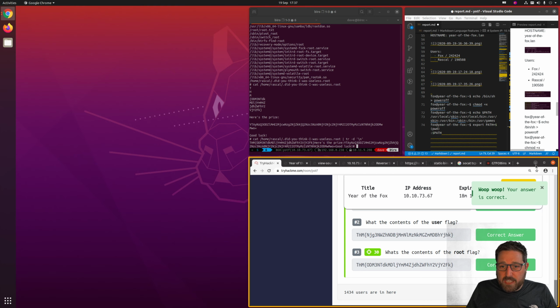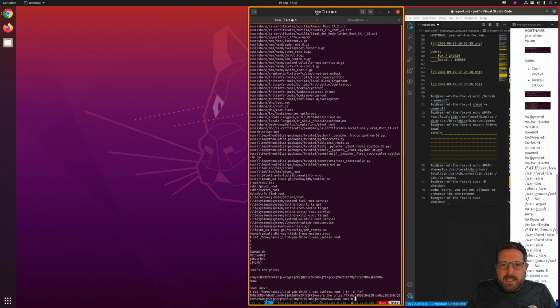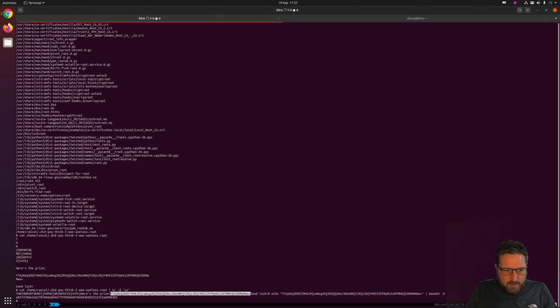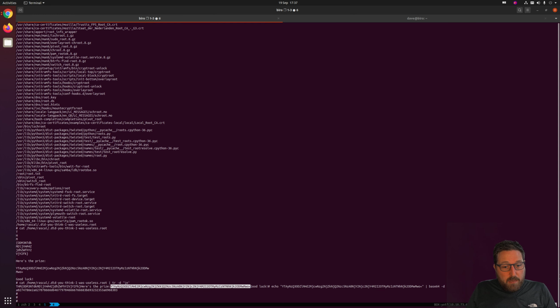So we'll add that into our flag. There we go. So actually the box is complete, but there is something else there. What's this? This looks like it's a base64 encoded something. So let's just echo that and base64 -d. Okay, so that's something else. I'm not sure what that is, but I'm going to leave that as an exercise for you guys to have a look at.